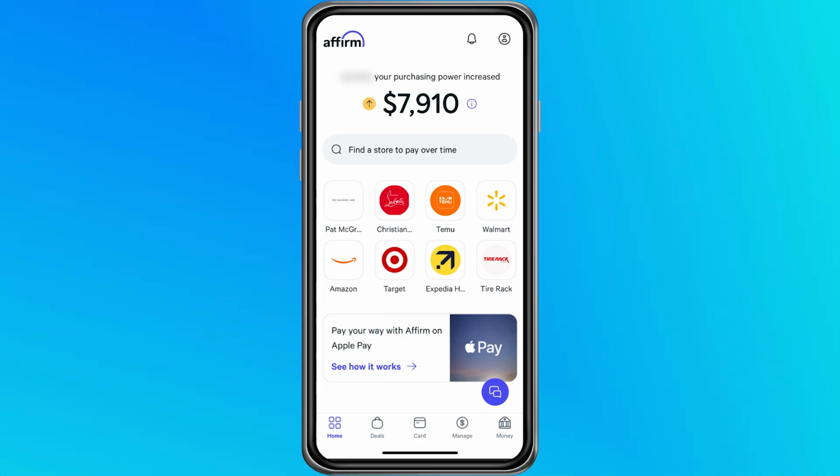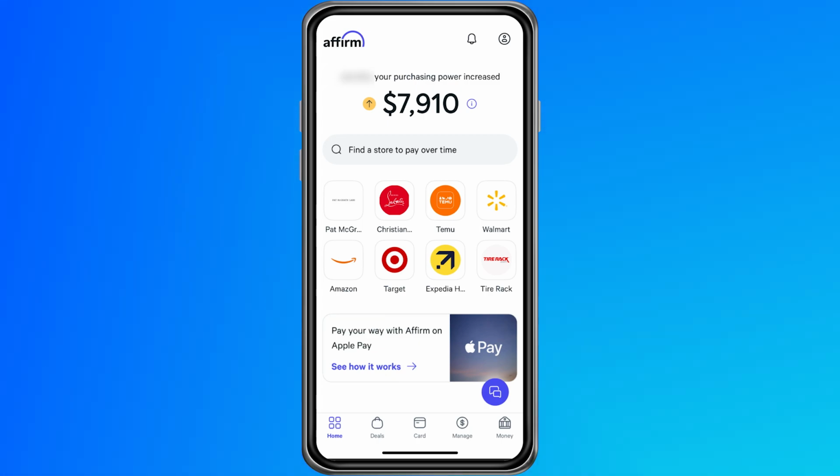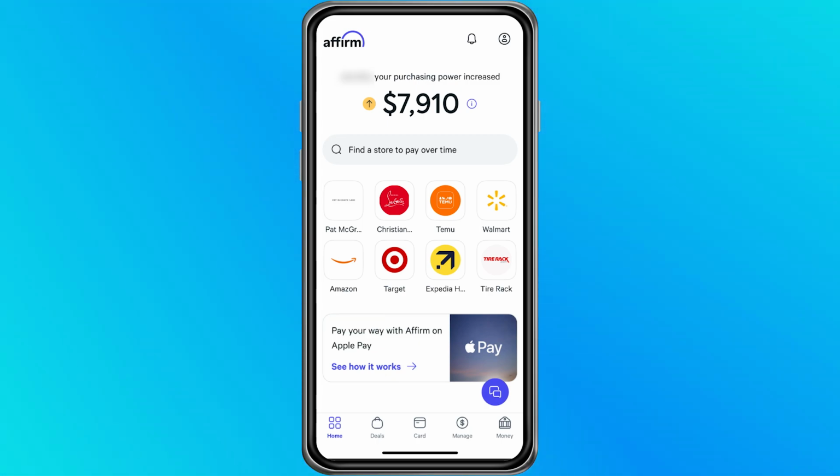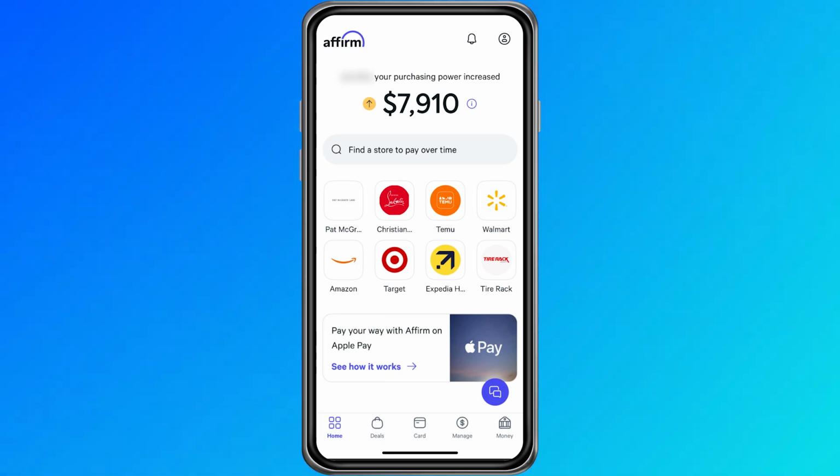In most cases, you will see your purchasing power shown right there. It is usually displayed as a dollar amount. This number tells you how much you may be able to spend using Affirm. This is your purchasing power.